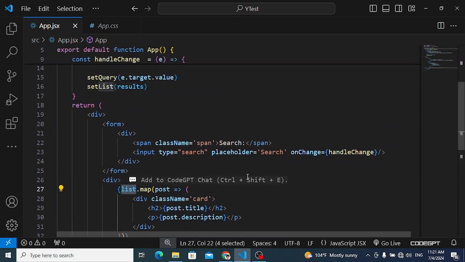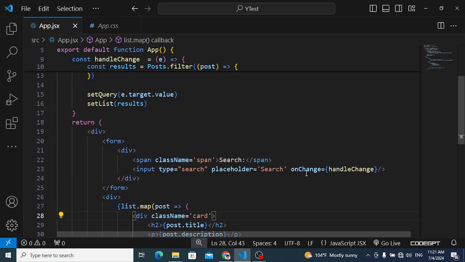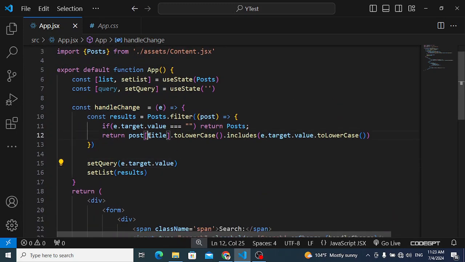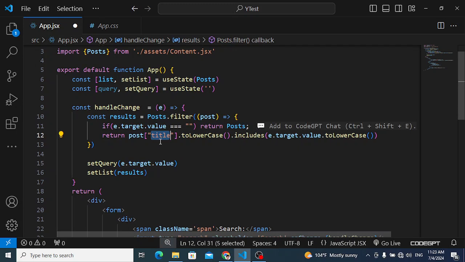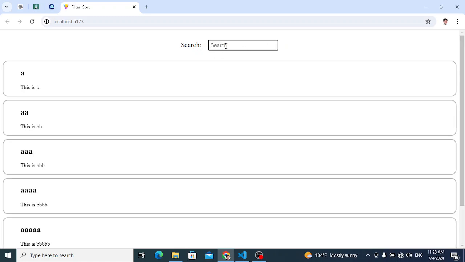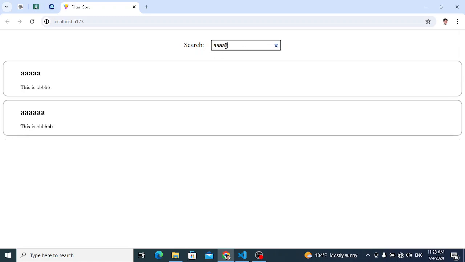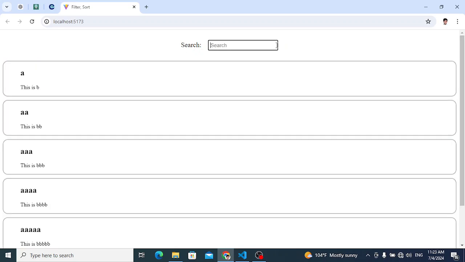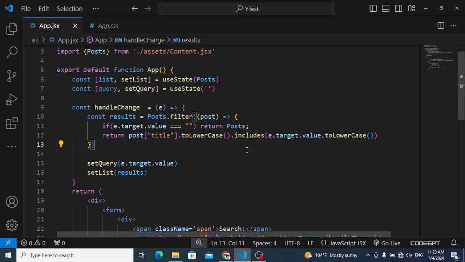Yeah, we have used list, that is okay. Search input onChange, handleChange, that is okay. So the problem is that we should change this title to a string. This is a string with us. So let's save it now and we will try it now. Yeah, that is working. Let's search it again. Look, if there is nothing, it will display an empty list. Nothing has been found. So this was the search functionality that we have implemented. It was all about the search.